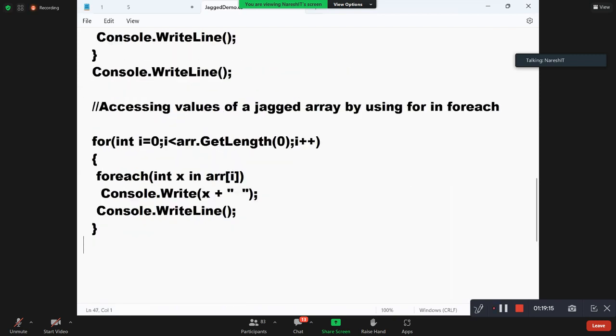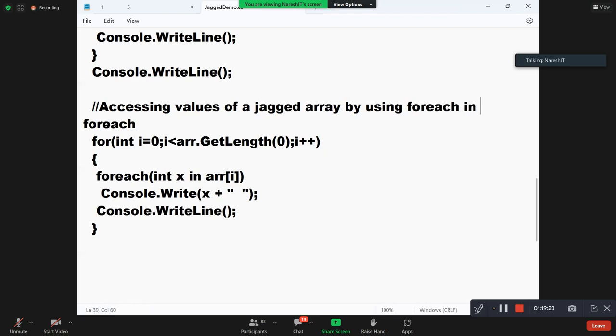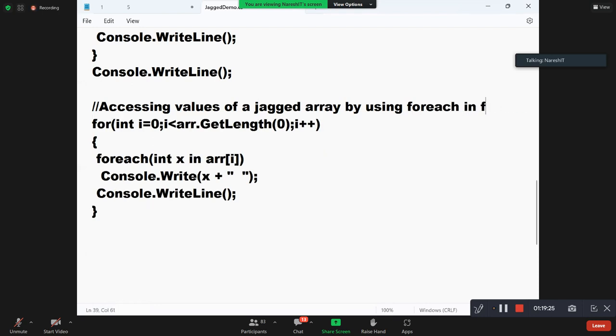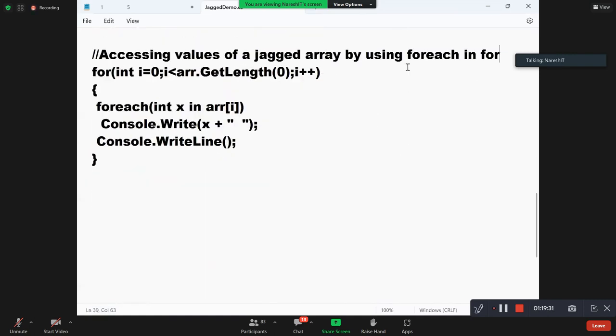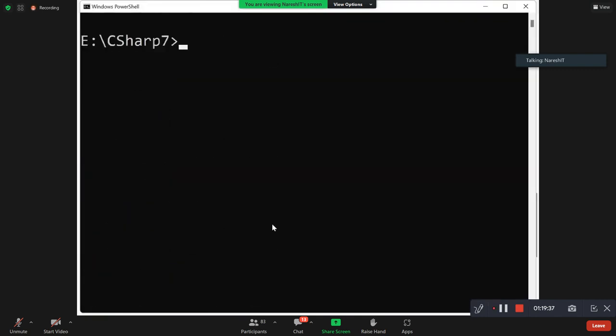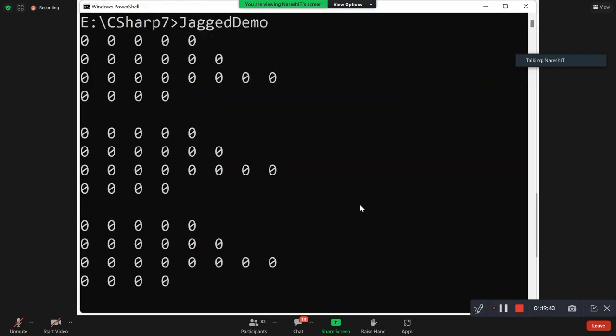Again adding a line break there, and a comment also. What is the comment? Accessing values of a jagged array by using for each in for. The previous one was using nested for. Here, for each in for. Guys, observe it. You should get the same output now also. Check.